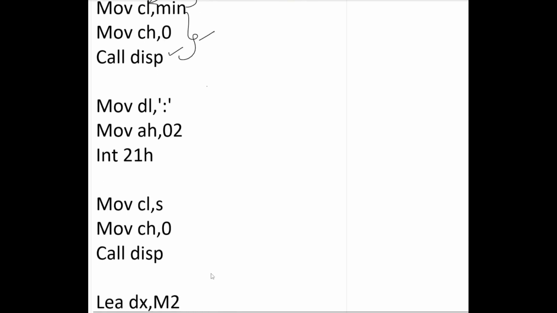Now next is move DL comma colon. In this, the ASCII value of this colon is moved into the DL register. Move AH comma 02. Here we set the AH register to 02 to indicate that we want to display the character onto the console. Int 21H, this interrupt is then called to display the character onto the console.